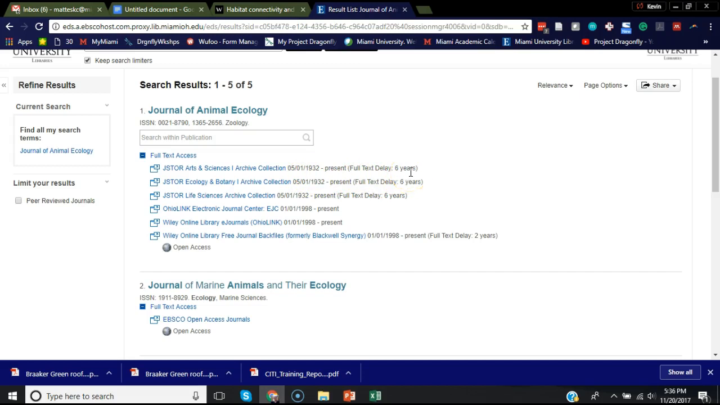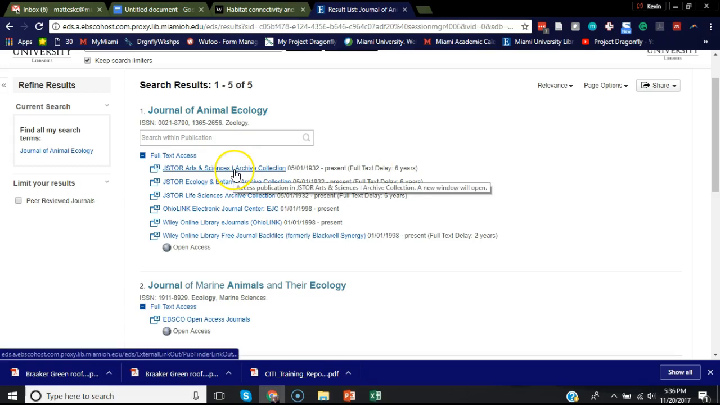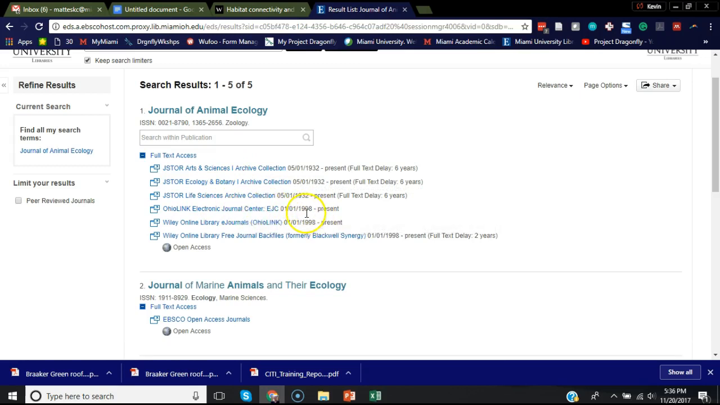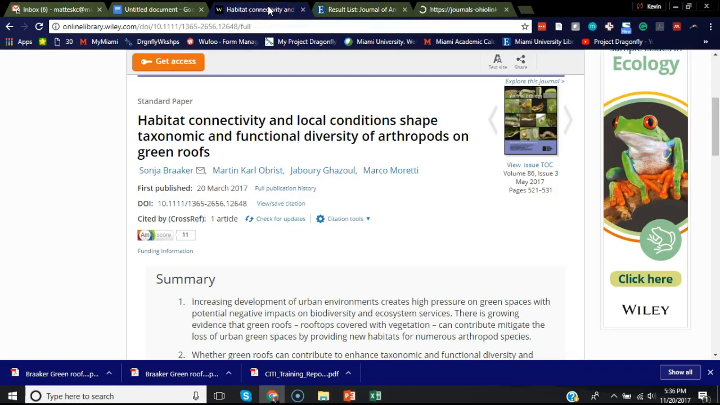So because this article was published in 2017, if I click this, it's not going to have the article. But if I scan down here to some other databases, I see that there's OhioLink Electronic Journal Center, which has it from 1998 to present. So let's click on that. And while that's loading, I'm just going to go back here and look for the volume number. You can see it's volume 86 and issue 3 in Journal of Animal Ecology from 2017.